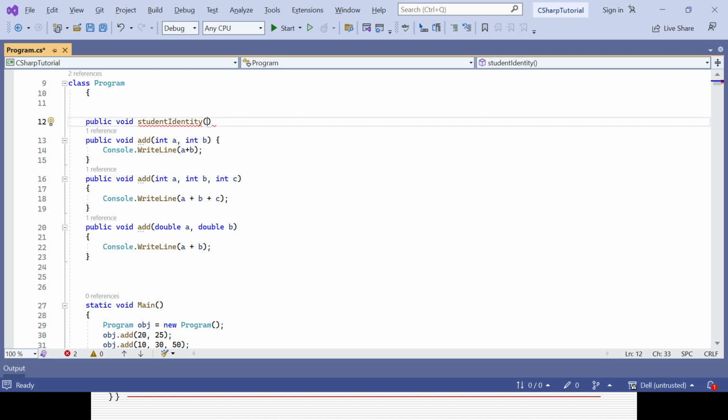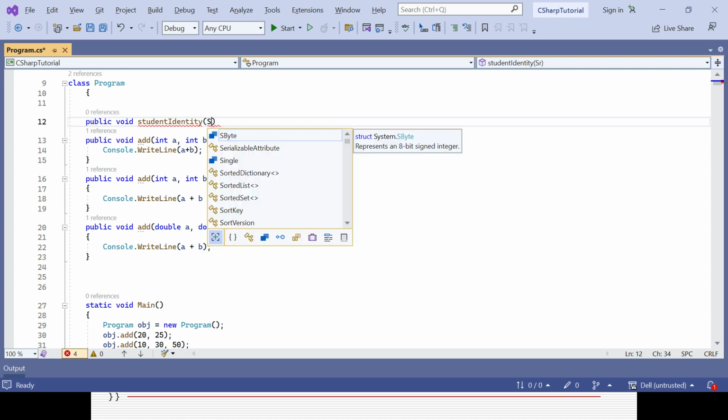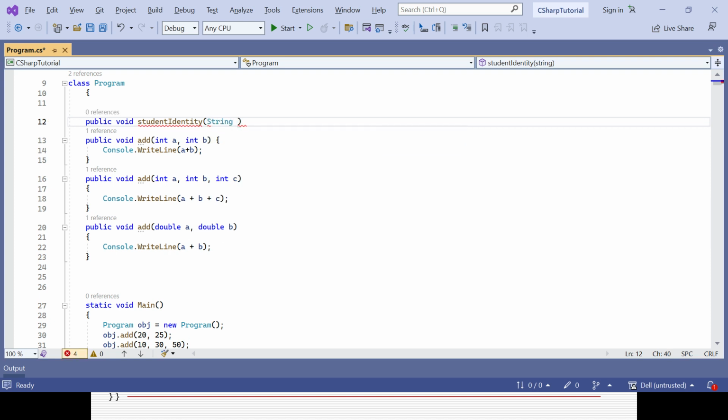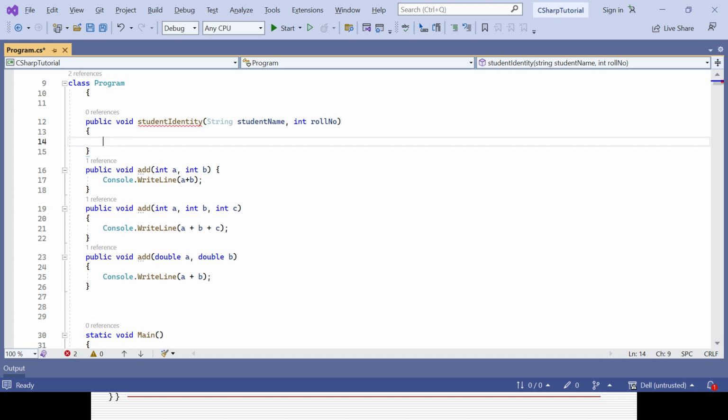Here I can give string student name, and then say integer roll number. So those are the two variables I want to pass. Then here I can print it out.